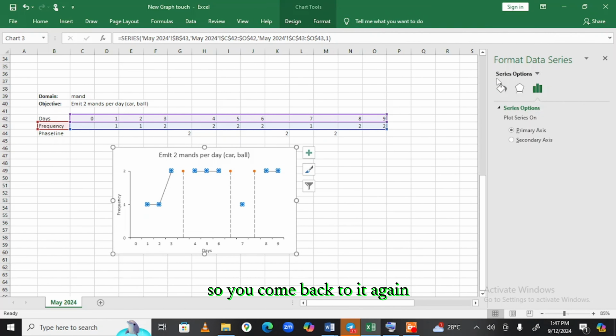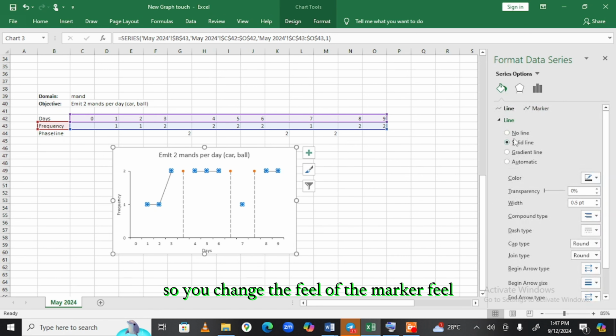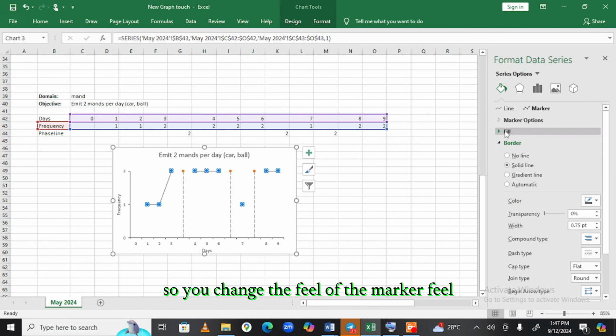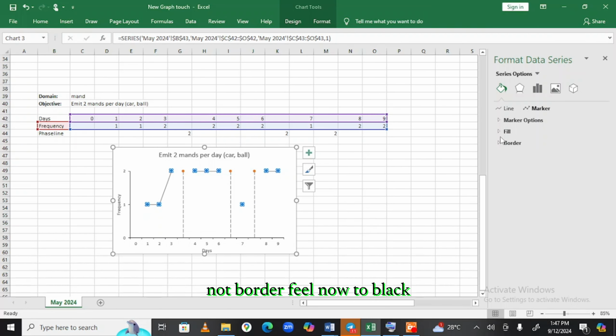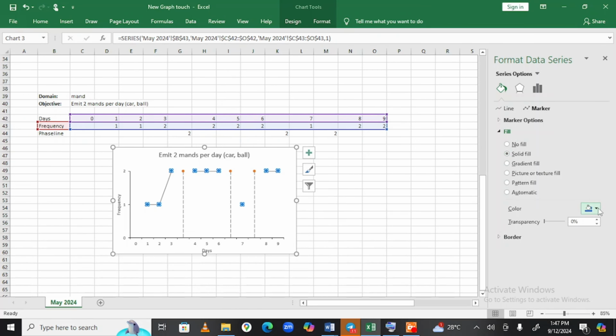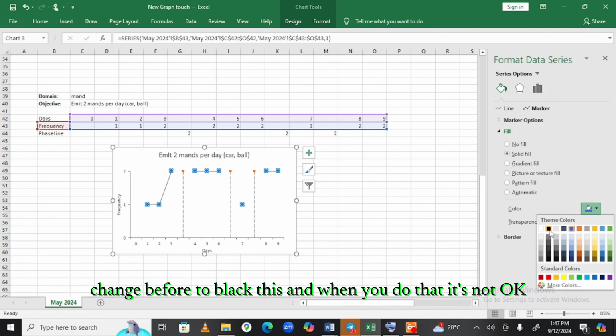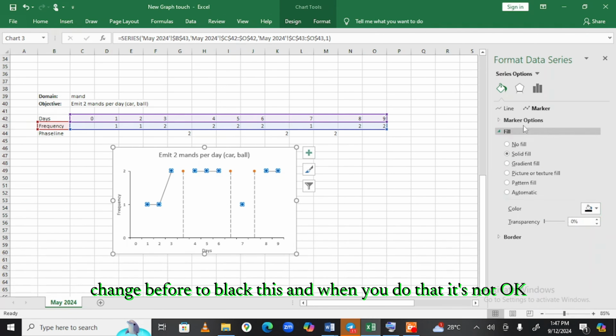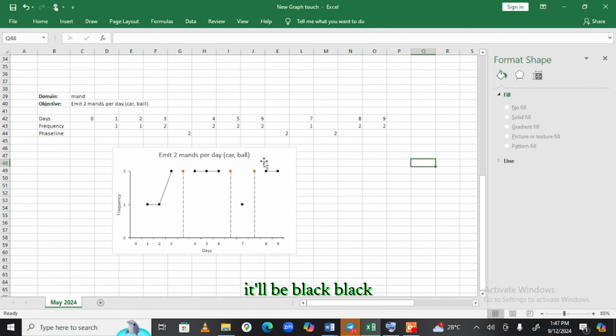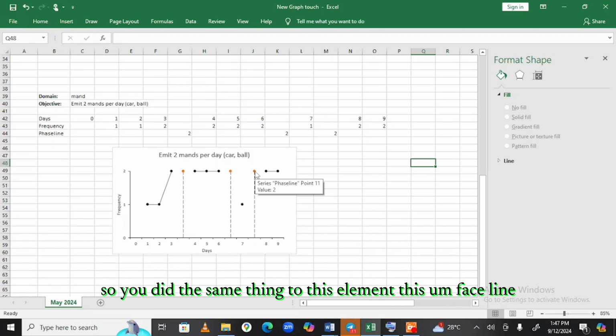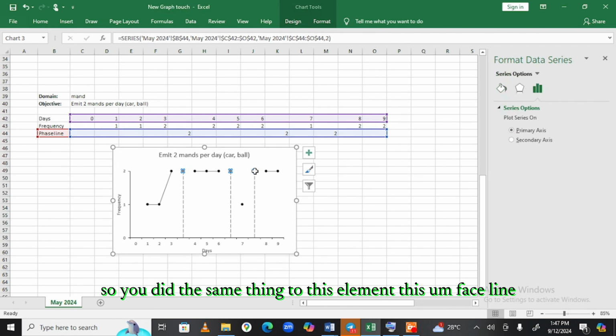So you come back to it again. So you change the fill of the marker. Fill, not border. Fill now to black. Change the fill to black. And when you do that, it's now totally black. So you do the same thing to these elements, this face line.